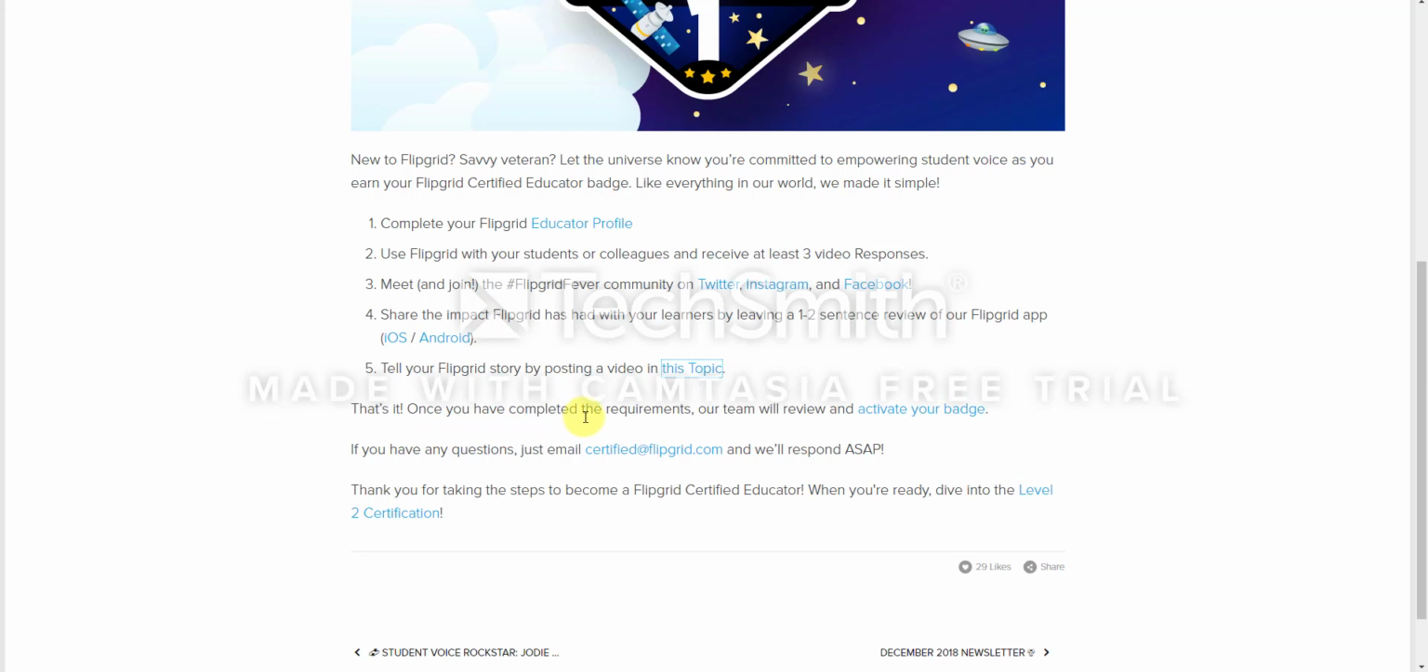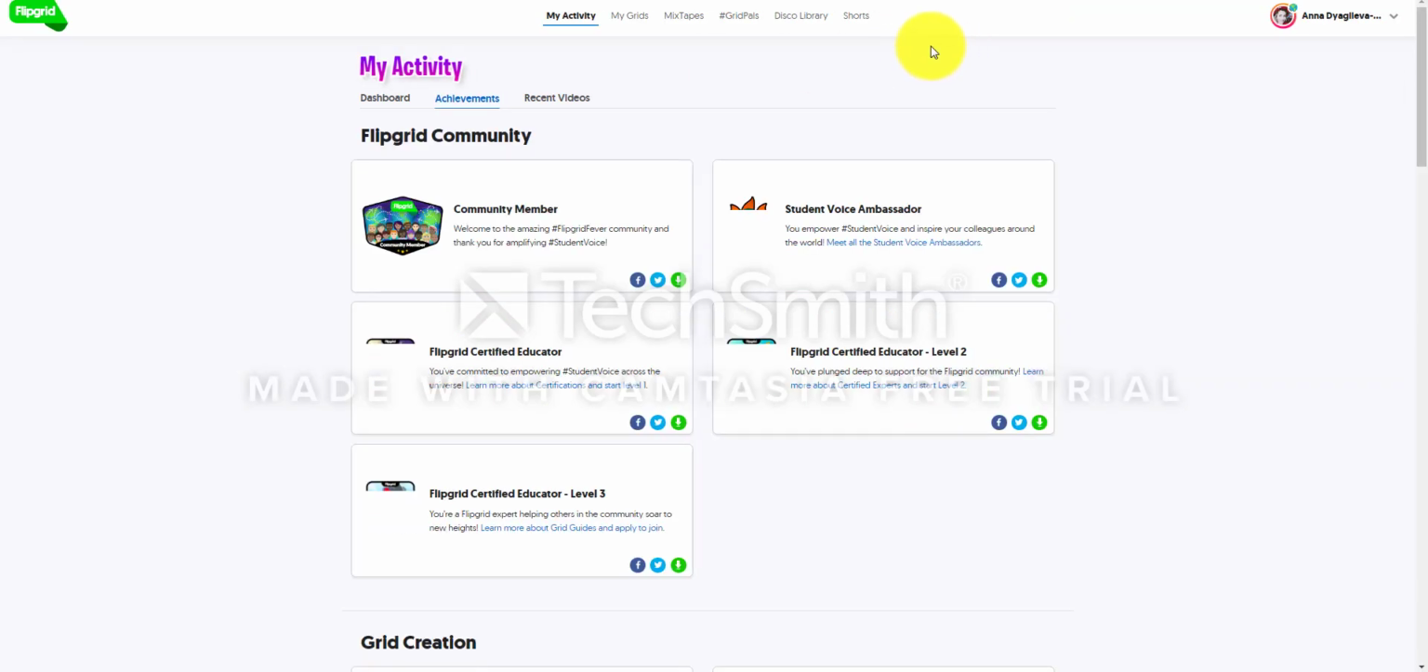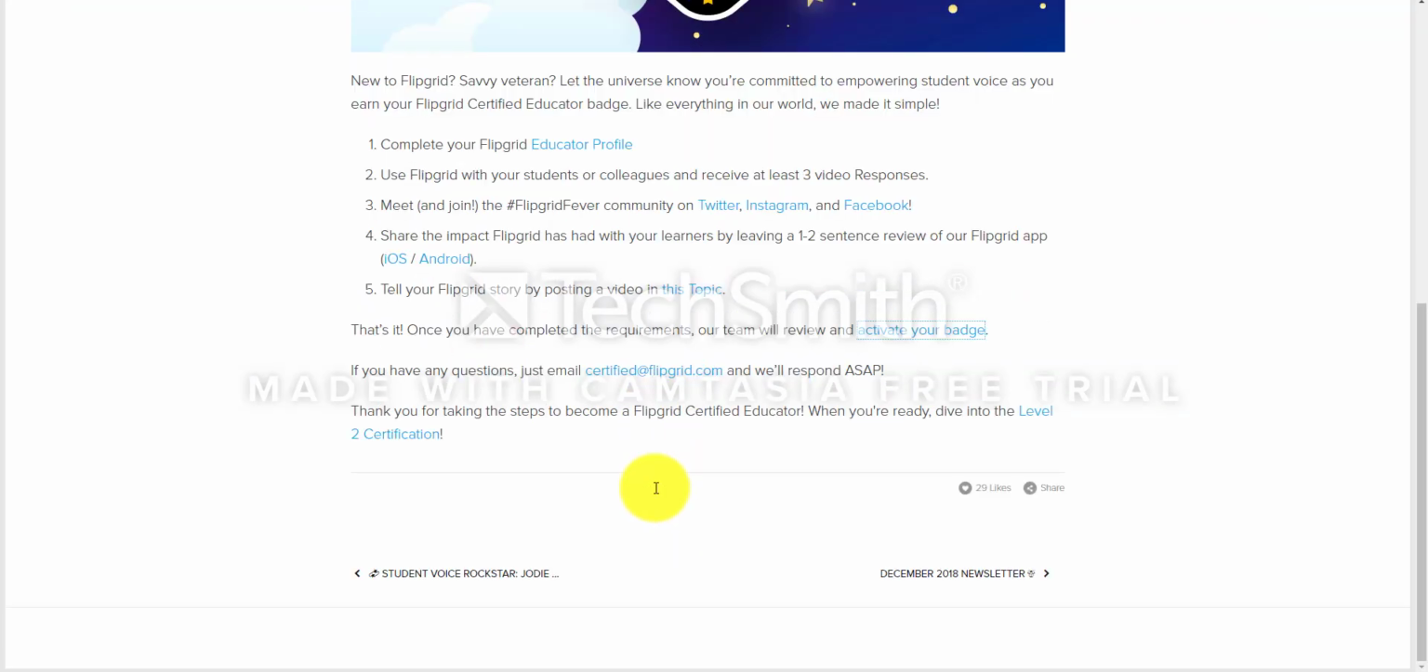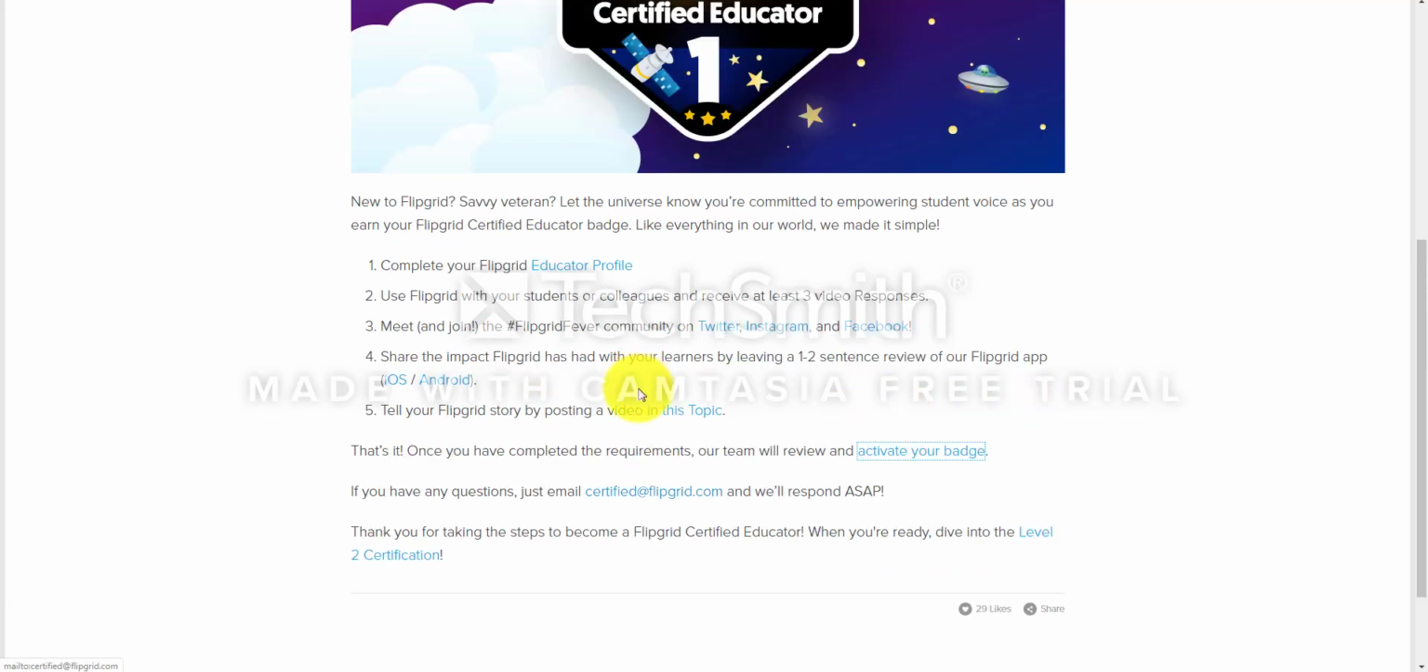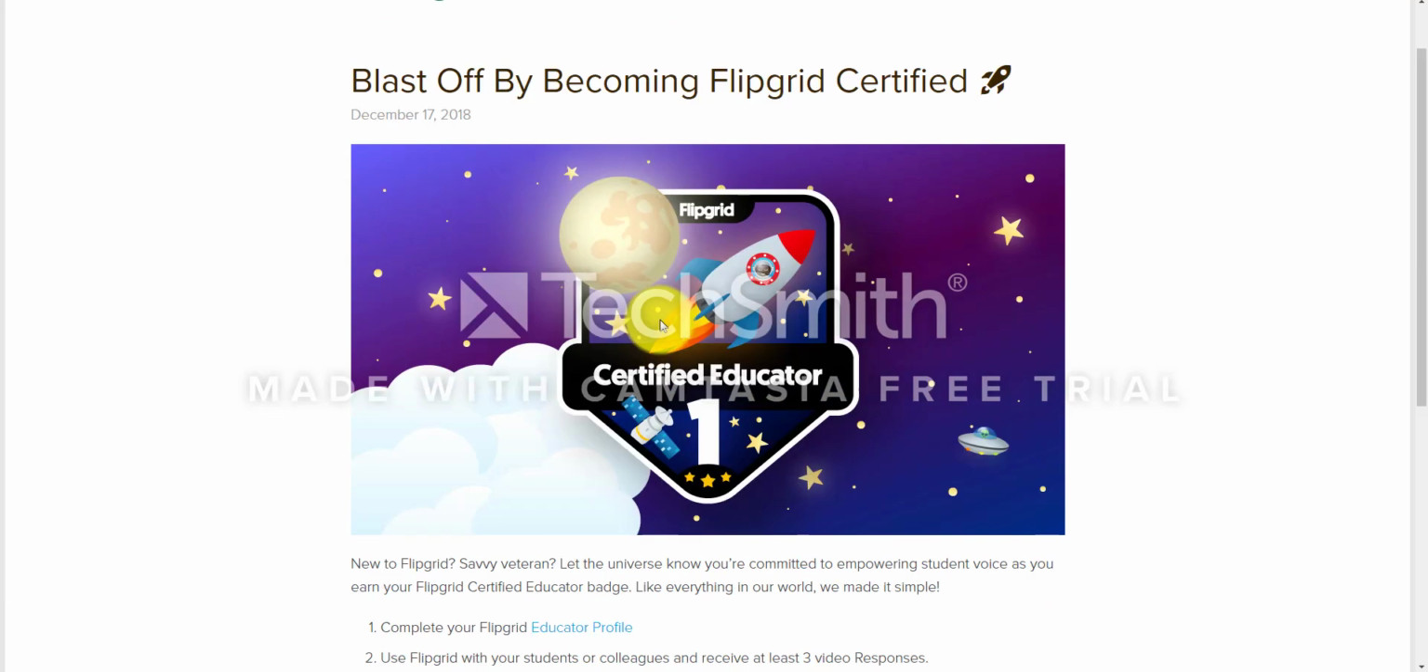That's it. Once you have completed the requirements, our team will review and activate your badge. Which badge? Let's have a look. Yeah, student voice ambassador. You can see that this is my badge, and the same way it will appear in your achievements place. So you will see it there. Anyway, let's have a look what else. And if you want to become level 2 certified, here you are, you just press this clickable link as well and do it. If you have any questions, you can also email the support team and they will help you.